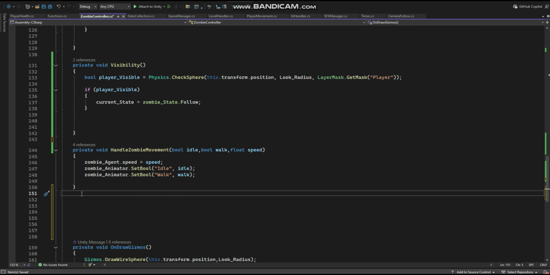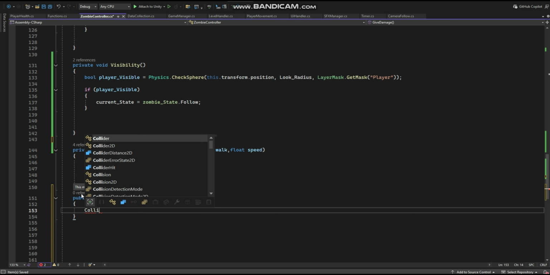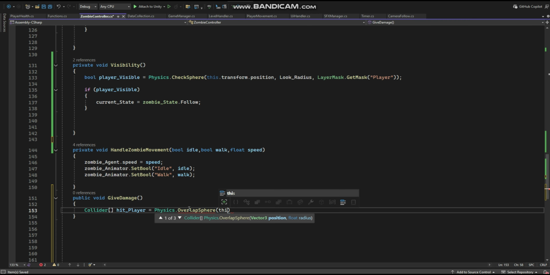Back to our zombie controller script. Let's say public void GiveDamage. This method will be responsible for detecting player and applying damage. First, let's get colliders using Physics.OverlapSphere with name hit player equals Physics.OverlapSphere, and position will be this.transform.position.